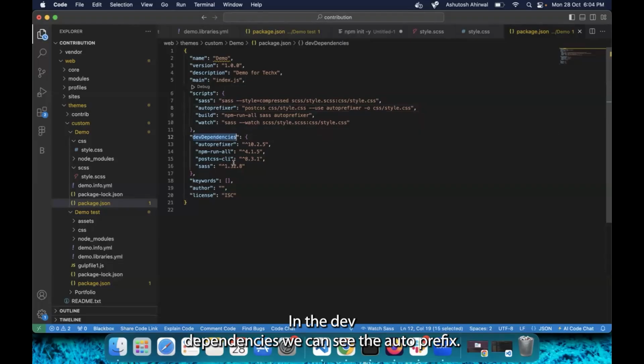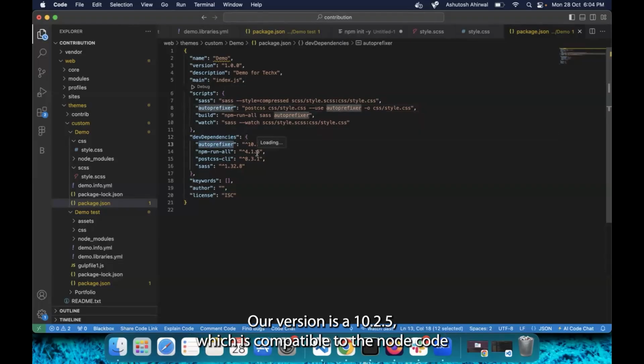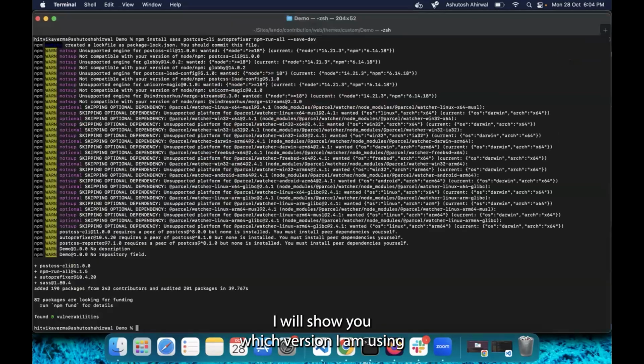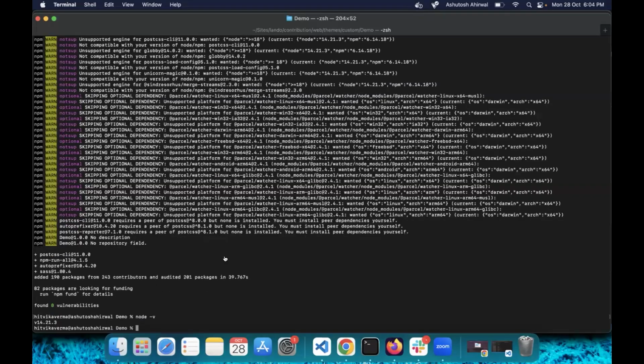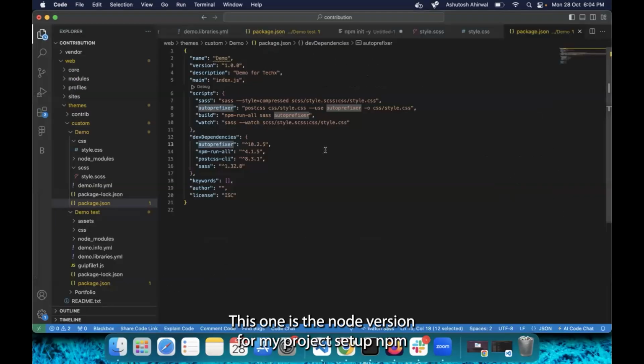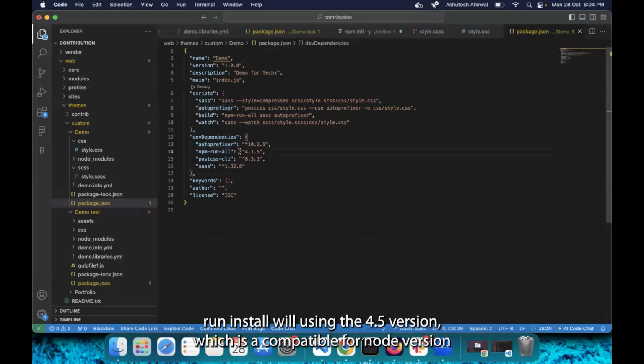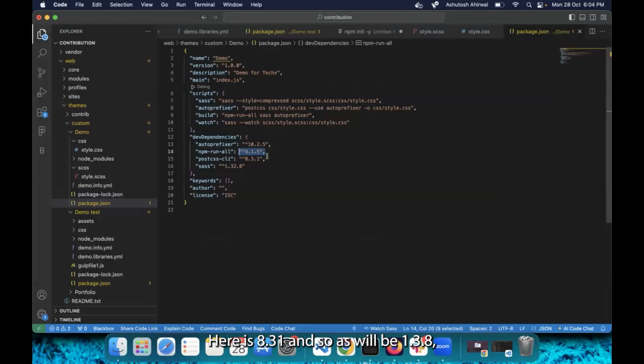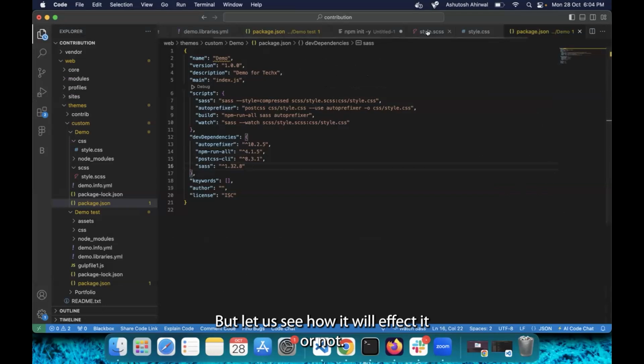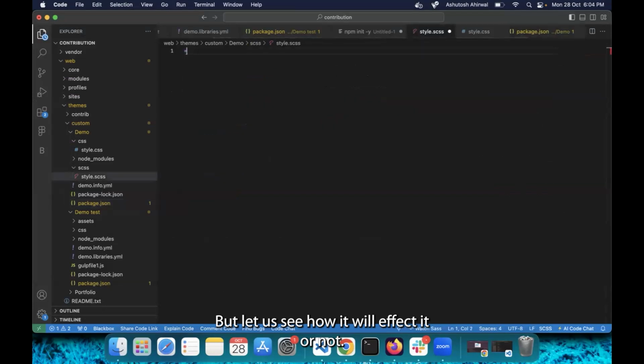In the dev dependencies, we can see the autoprefixer version is 10.2.5, which is compatible with the node version. I will show you which version I am using. Node -v is 14.21.3. This one is the node version for my setup. npm-run-all will be using the 4.5 version, which is compatible with the node version. PostCSS-cli is 8.3.1, and Sass will be 1.32.8. So let's see how it will affect it or not.